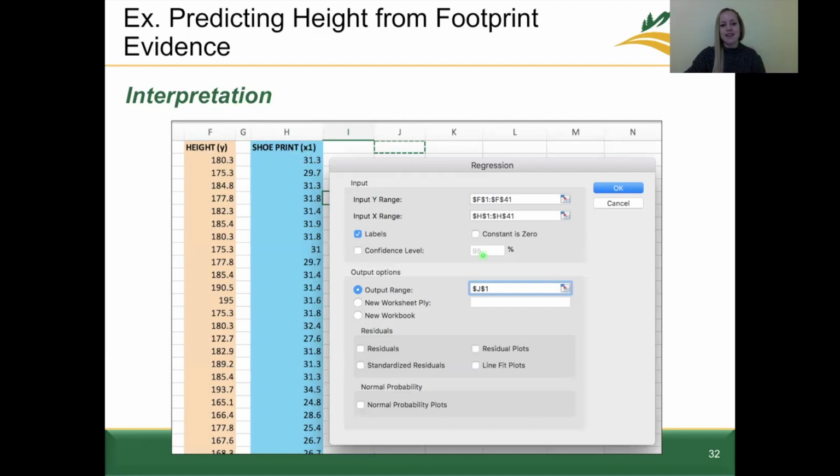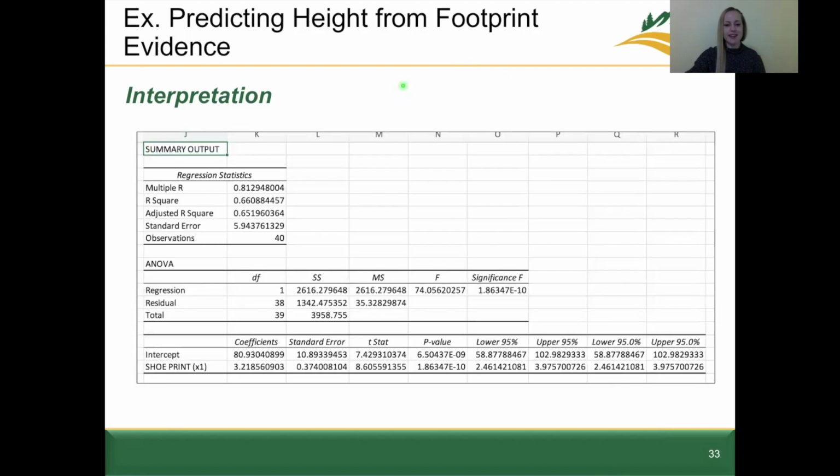So I set this up on just another portion of my workbook. Here I have my Y range, I have my X range. Again, I'm including row one because I'm including those text headers, and I also check off labels here. This output range then is again just another cell that's on my Excel workbook. When I click enter here, I get this table.